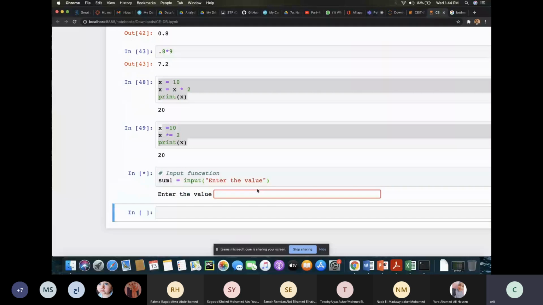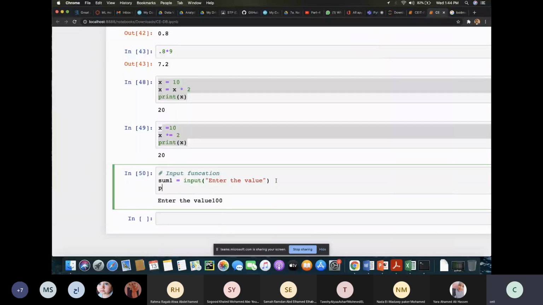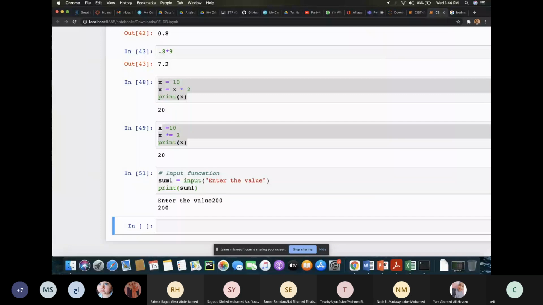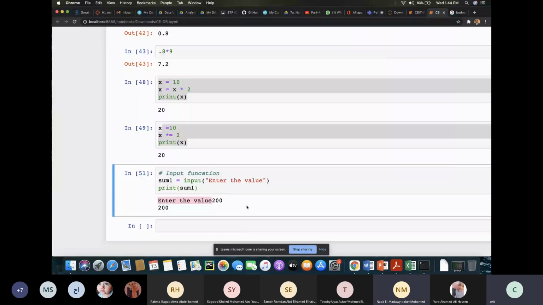Now I am entering the value. Suppose I am entering 100. So 100 will print over here. After that, you can use print and pass the value. It will ask once again. Now I enter 200, so 200 will be printed over here. This is the way through which you can take values from the user. But see, once I enter the value, what does input do? Input just takes the values from the user, nothing else.